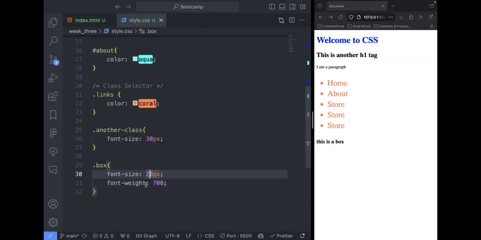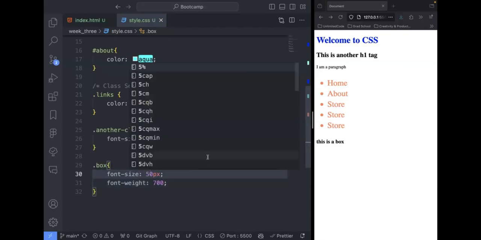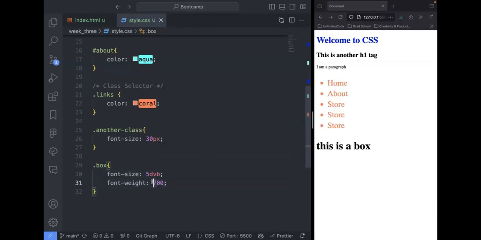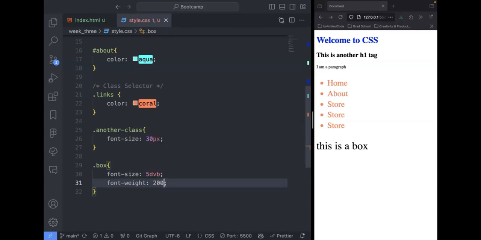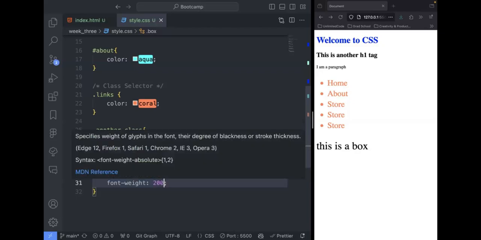Font size, let's make it 50. Very bold. If I make this 400, 400 is the regular font weight. You can see it, not bold. You can make it thinner, different. So you just experiment. You have it from 100 down to 900. So let's say 200, for example. Font weight 200. Let's try.